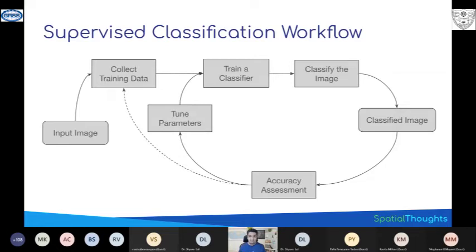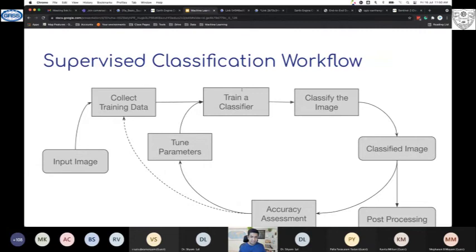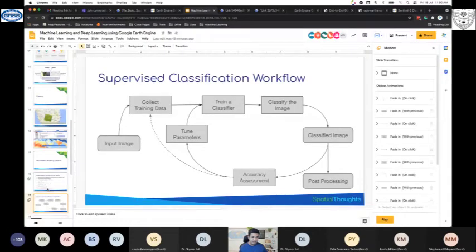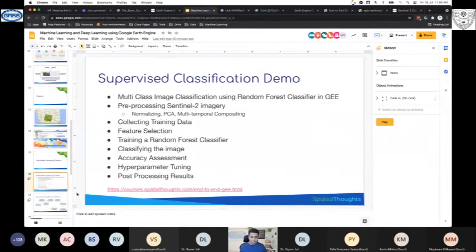And once you're done with that, and you're happy with the result, you can do some post-processing on the data before you have your final supervised classification. So I'm going to go through this process. This entire workflow, with all the code and explanation, is given at this link.